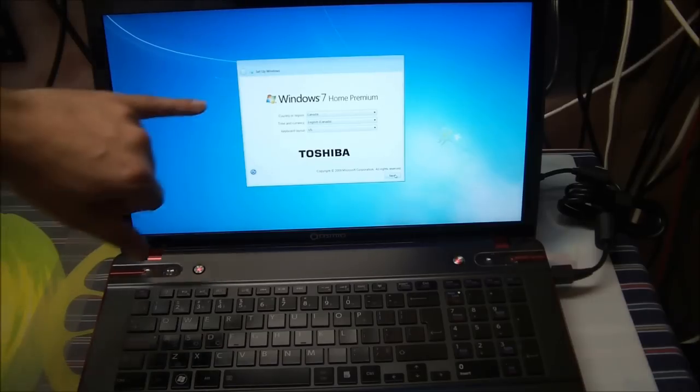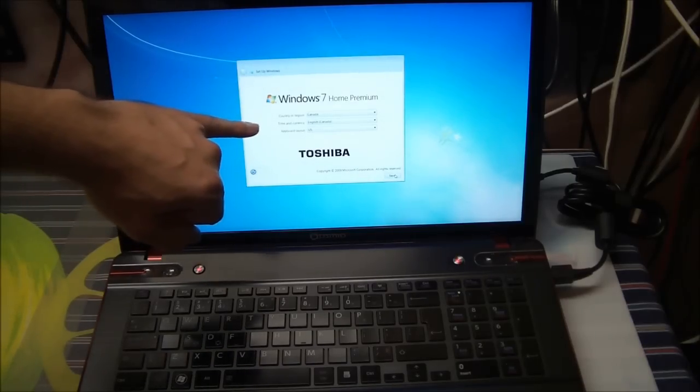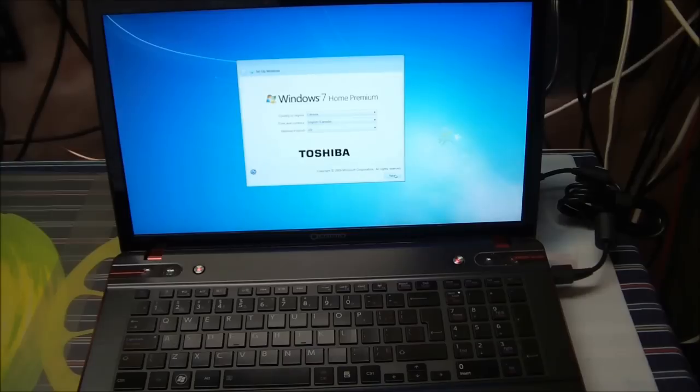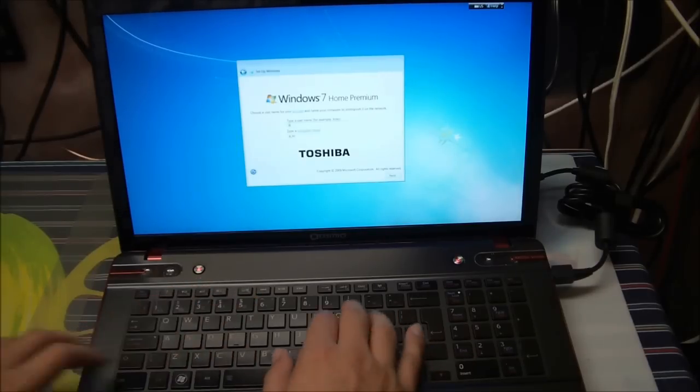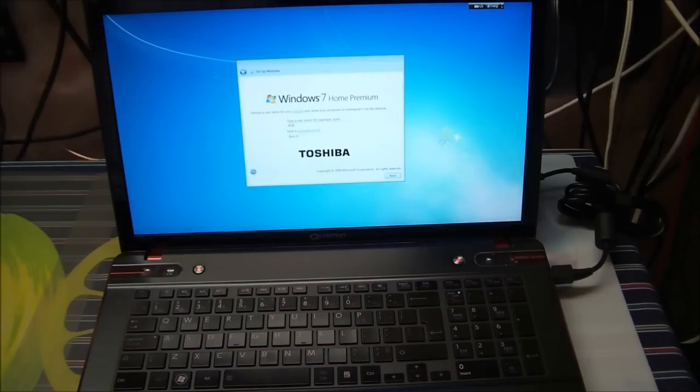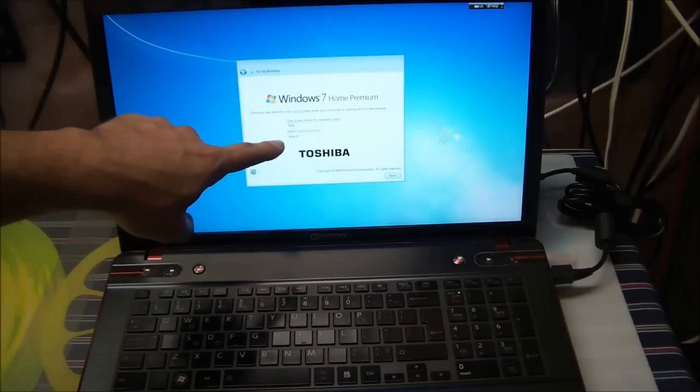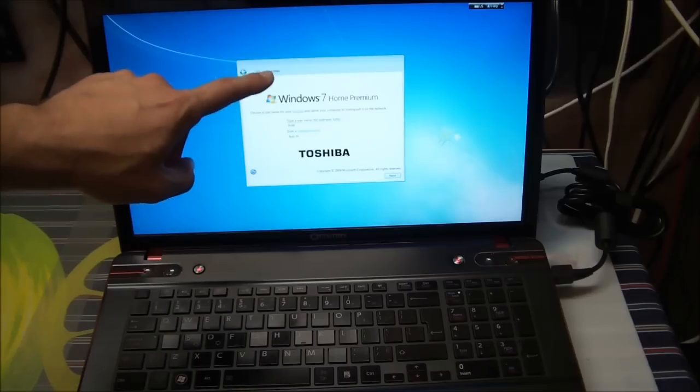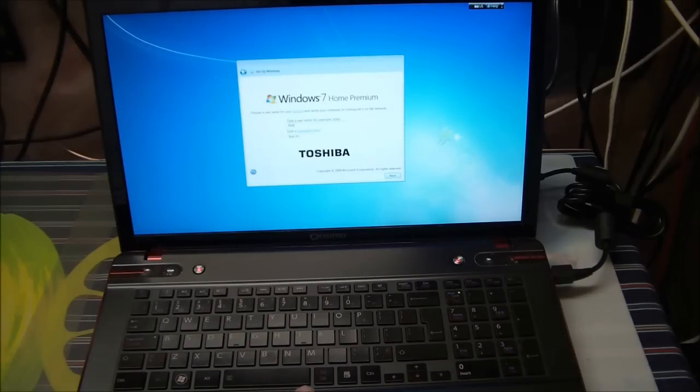Then we'll choose country, region, time settings, and the keyboard layout. By default, these settings are perfect for me. So Canada, Eastern, and US type keyboard. Now it's asking for a computer name and a username. You can put whatever you want at this step, as these names can be changed later on once we're inside the operating system. Okay, so I've decided to use Bob for the purpose of this video.